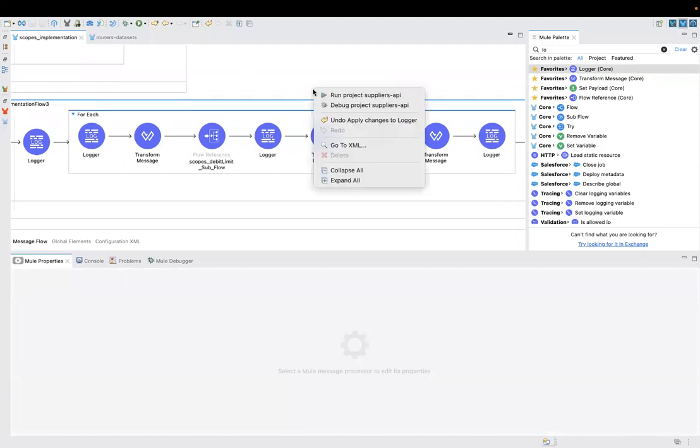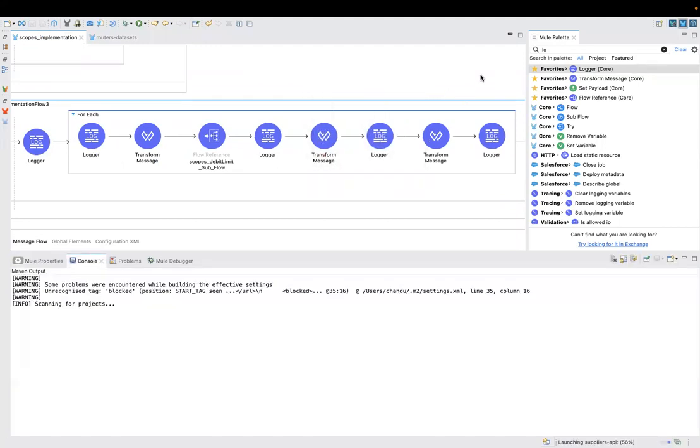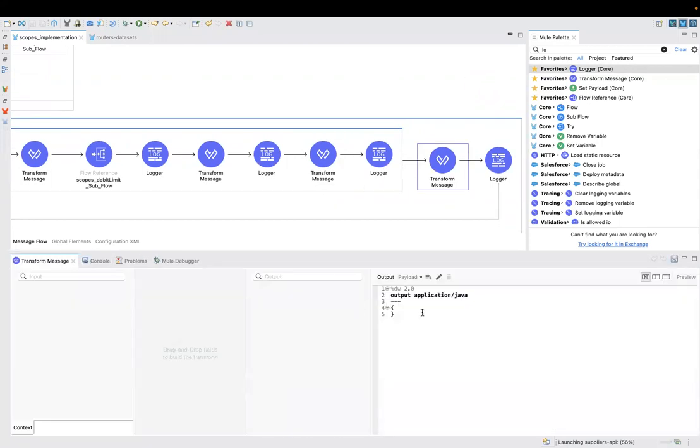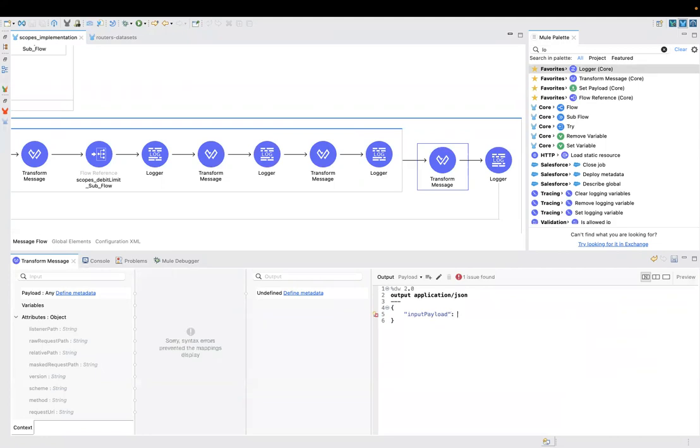See the changes and deploy the application. Yeah, well, we forgot to do one more change. On the final transform message, add the expression. So here we want input payload. So input payload is payload itself, and then output payload. So in our output payload, we want the result. So the result is captured in site result.